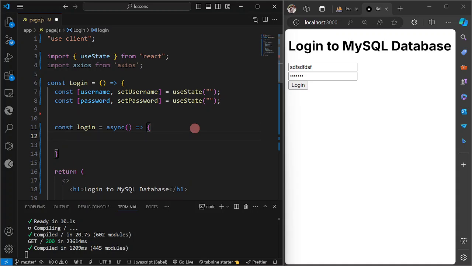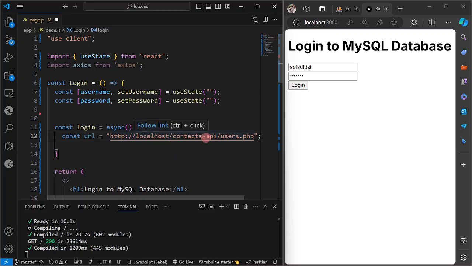The very first thing that we are going to do is define the URL where we are going to access the API endpoint. As before, we have the localhost, then we have contacts-api slash, then users.php. So this is our URL.